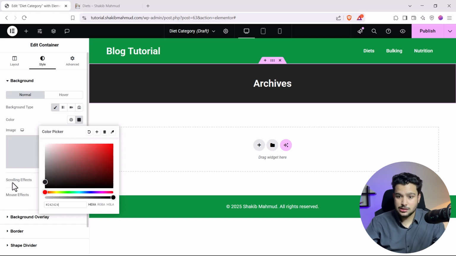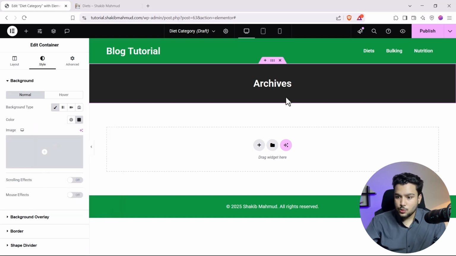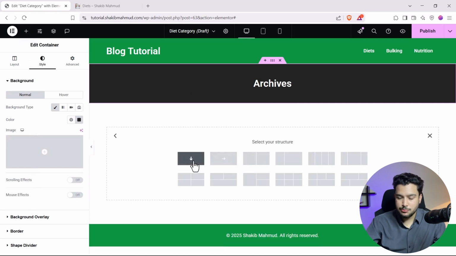You can collect your color from Google or something. Or maybe if you have any specific brand color, definitely you're going to use it from here. So once you have the page title, the next task would be I will integrate all the blogs right here.